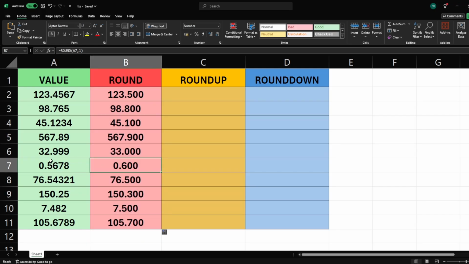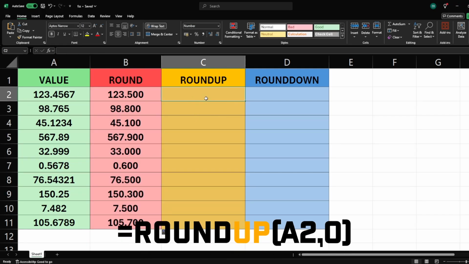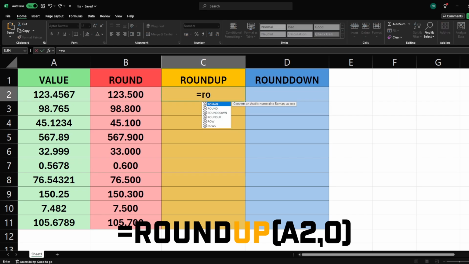Next up is the ROUNDUP function. This is useful when you always want to round a number up, no matter what. To use it, type equals ROUNDUP, select your cell, and specify the number of decimal places.